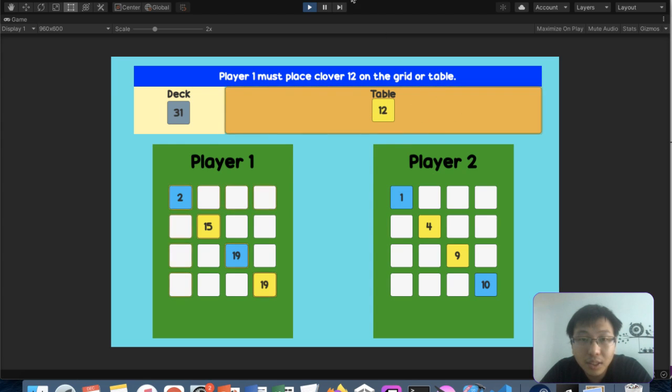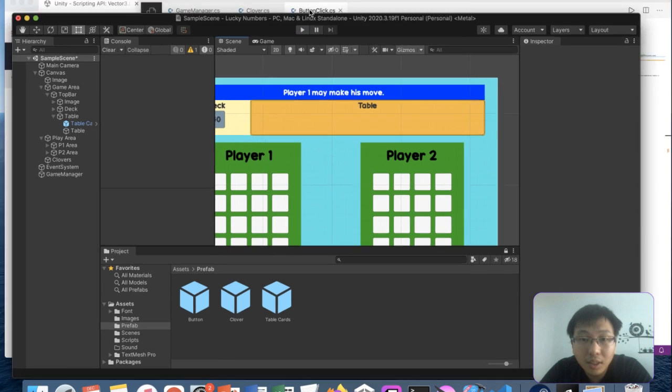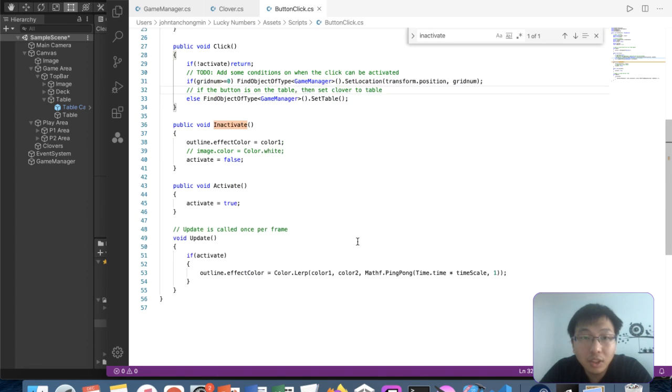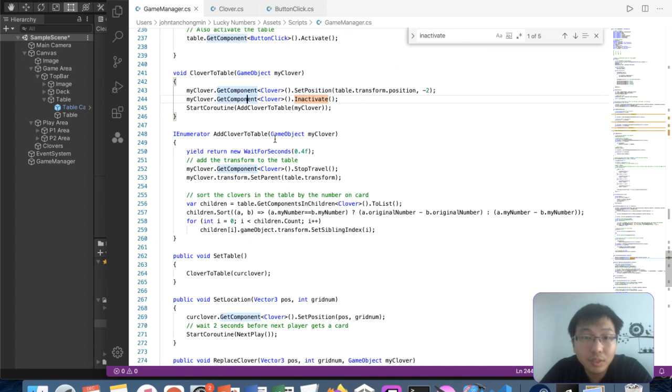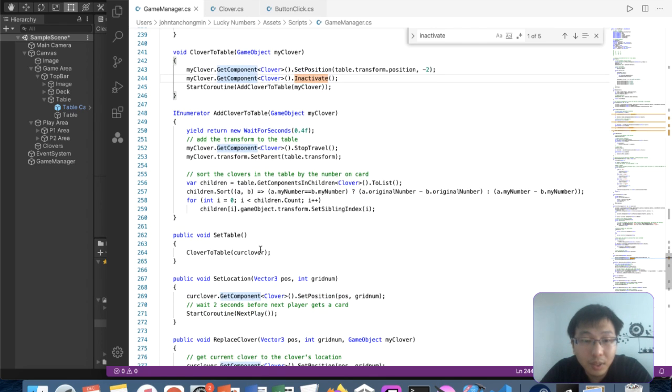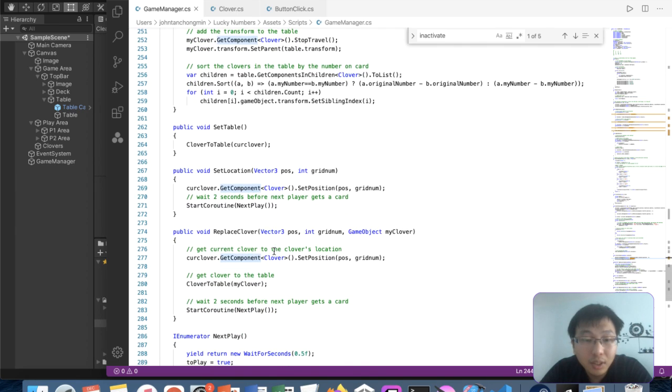Okay, after we set it to the table, it did not call for the next card to come out. So let us see. This clover to table, although it can go to the table directly, is itself not sufficient, because we need to start the coroutine next play.